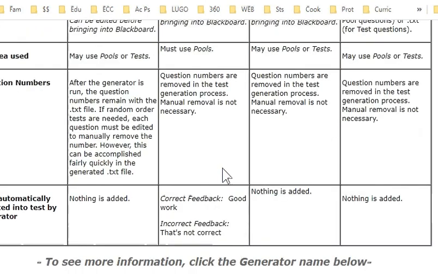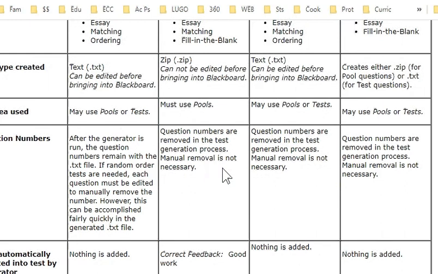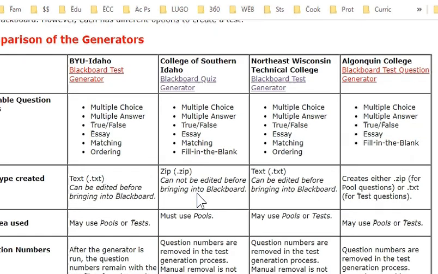Unfortunately, some of them will only correct or create Blackboard tests which have to be loaded into the pools area. And the one that I'm going to show right now is doing that because it's the Algonquin one here on the right side. It can handle both the multiple choice and the fill in the blank, and I want to show you how to do those together here.